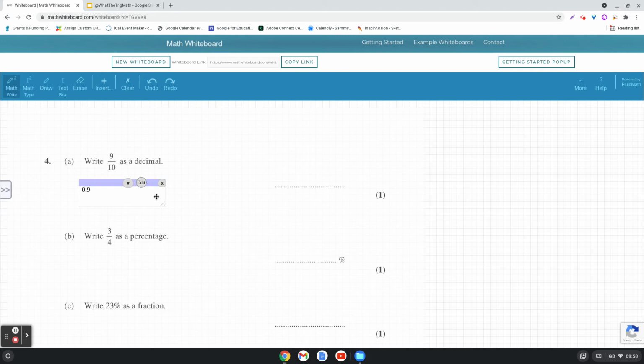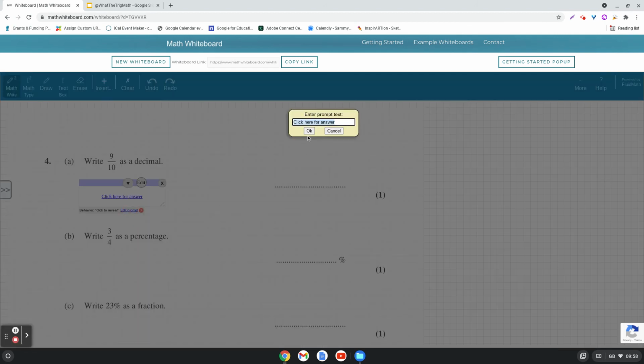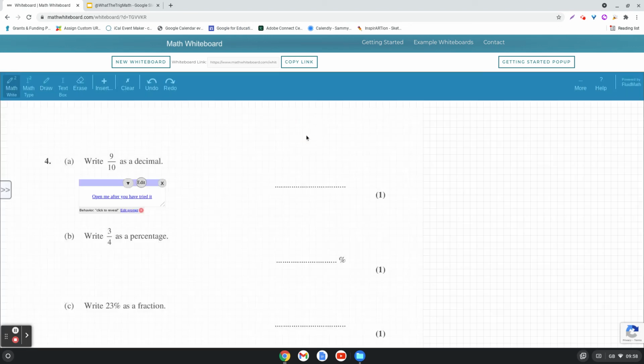But what I want to do is hide that from my students until they have had a go themselves, and then they click to reveal the answer. Well, clicking under the arrow here, click to reveal, it's now changed that and it says click here for the answer. And what you can even do is change the prompt, and we'll say open me after you have tried it. That's just how I would speak, and that's how I say it to my students, but there we go. Open me after you have tried it.